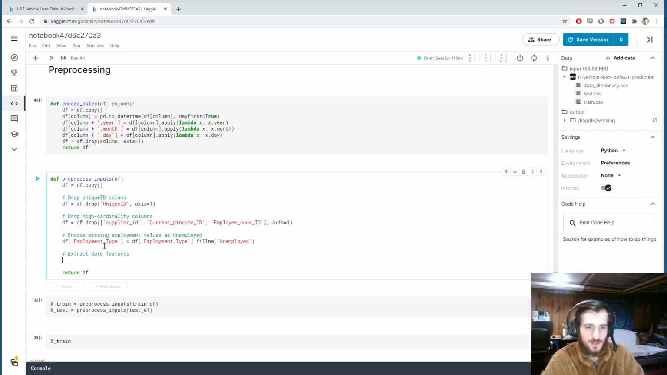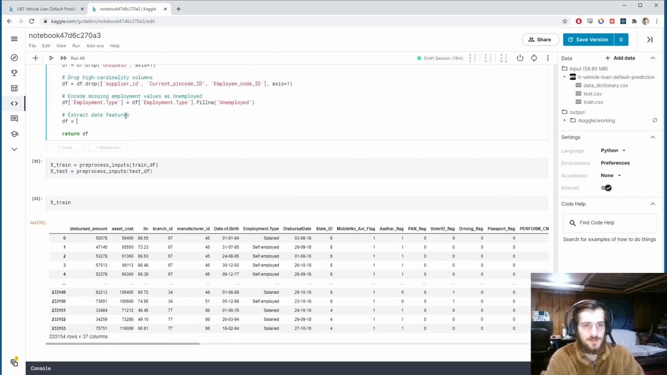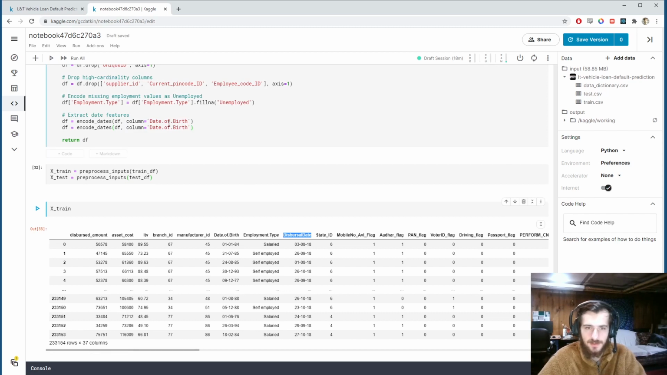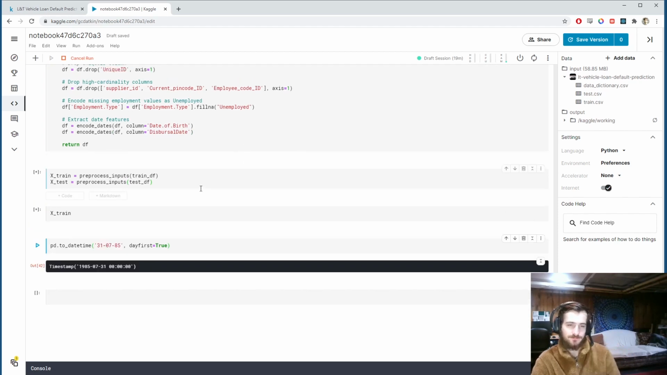Now we have two columns we'd like to do this for, the date of birth column and the dispersal date column. So what I'll do is say df equals encode dates, df, and column equals, I'll just copy it, date of birth. Then we're just going to copy this whole line over, and instead put in dispersal date. So it's going to do it once for date of birth, once for dispersal date. And if we take a look at this now, it might just take a moment. Sometimes the toDateTime function can be a little slow.